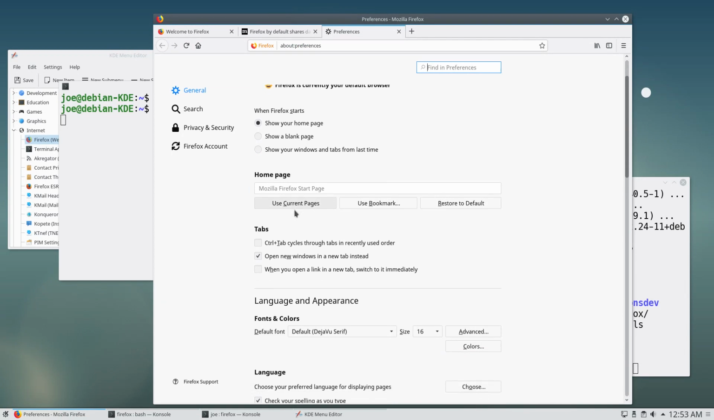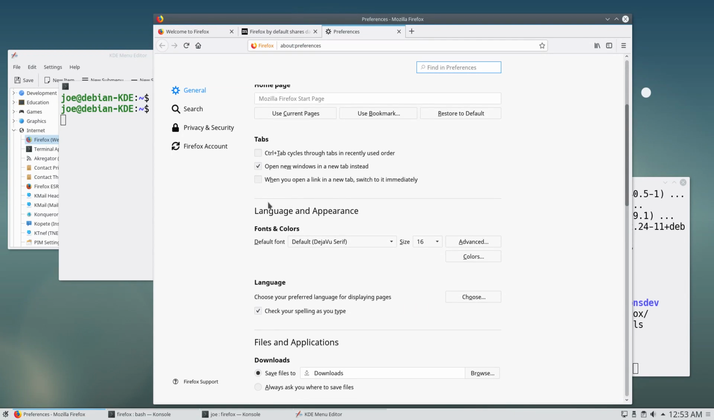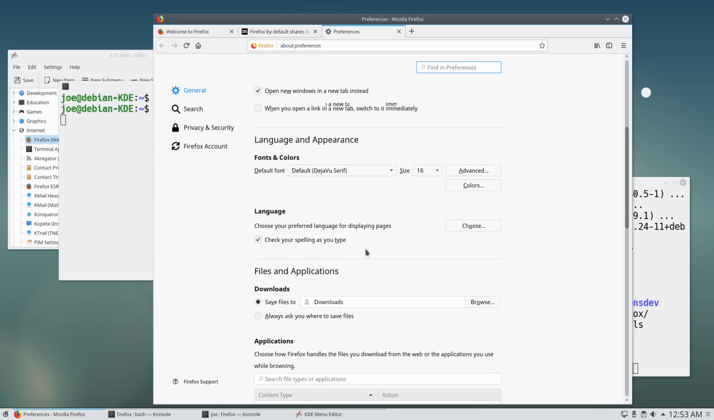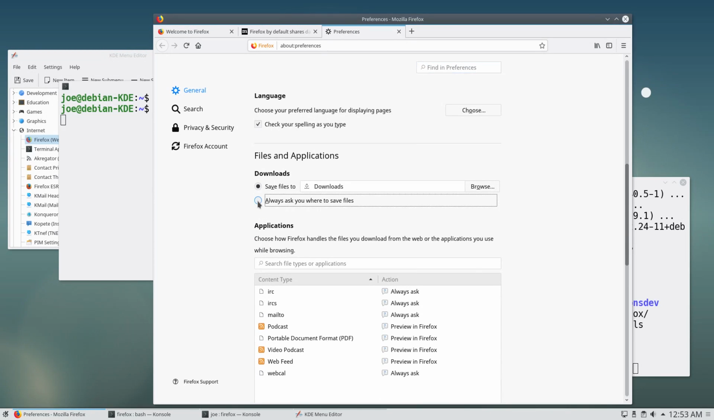And the first thing we're going to do is scroll down here and let's see, where's the first major one? What I like to do is always ask where to save the file. Why do I like to do that? Well, I like to do that because then I can change the name of the file when it downloads so that it doesn't have funny characters or messed up weirdness in it.